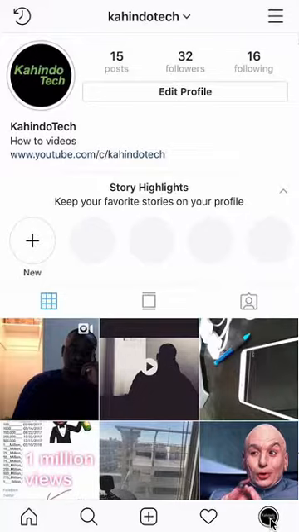To create a close friends list on Instagram, first log in to Instagram and then go to your profile page by clicking on this icon to the right of the heart symbol, and it should look like your profile picture, right?